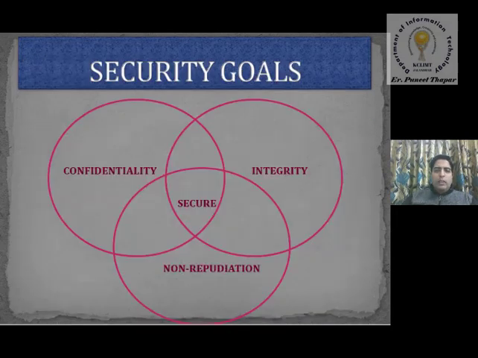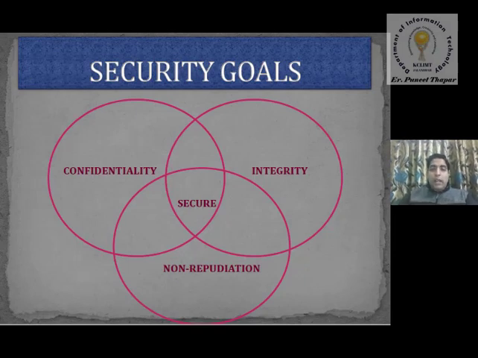So our security goal is based on confidentiality, integrity, and non-repudiation. You can see this diagram. In this diagram, we define confidentiality, integrity, and non-repudiation in different formations. But when we integrate these goals, we get a centralized goal, which is our security.